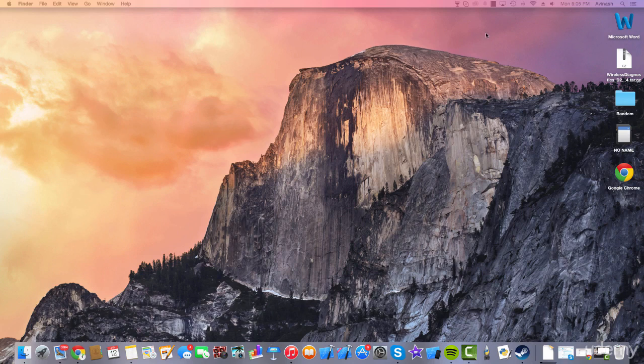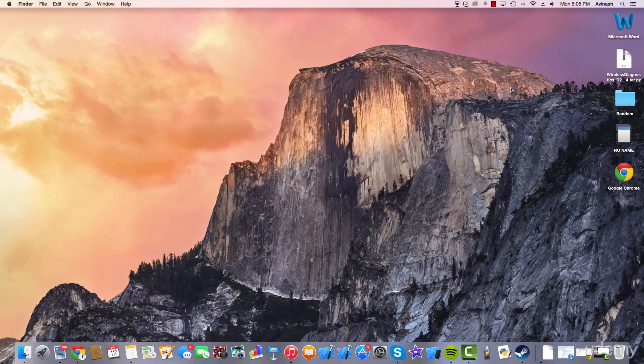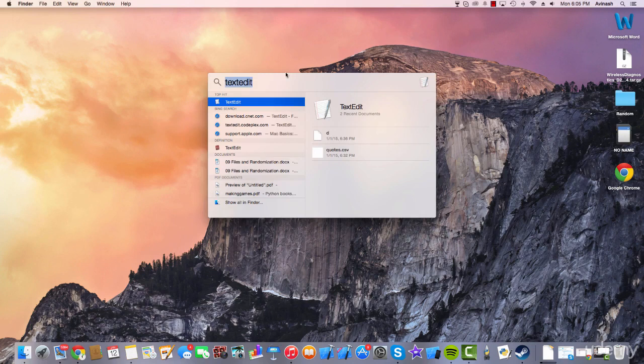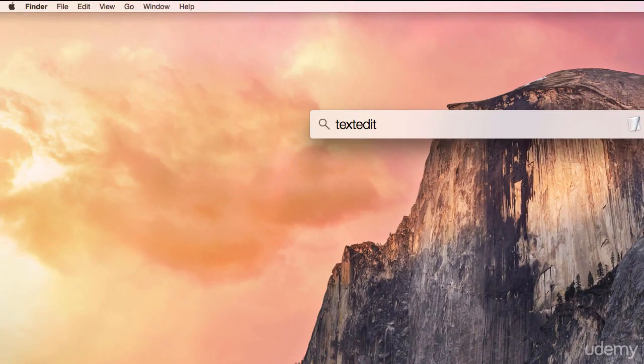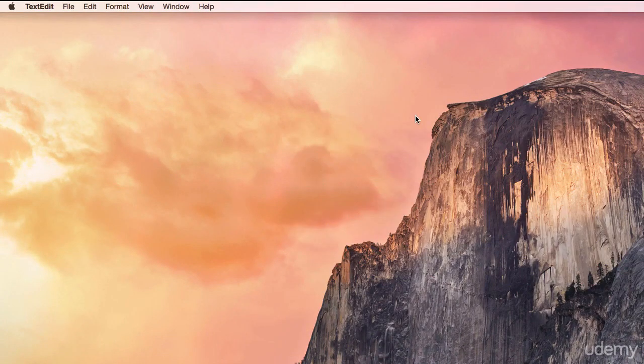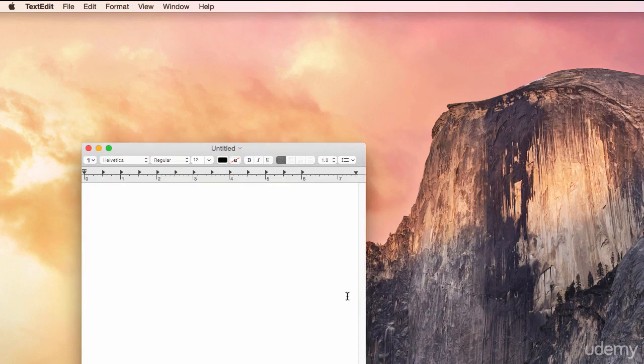First, go to your Spotlight. Spotlight is the search symbol or the magnifying glass at the top right of your machine. You can also access it by doing Command Spacebar. Search for TextEdit, and click enter. Your TextEdit should appear. I'm going to say done, open TextEdit. It should say new document.